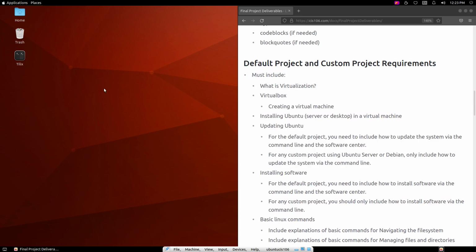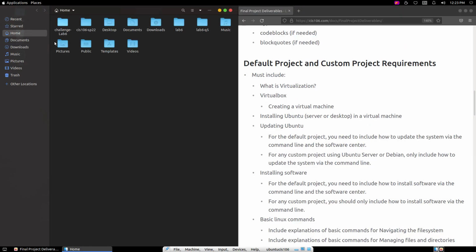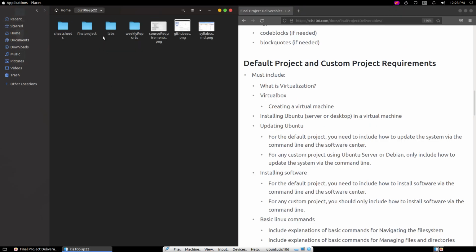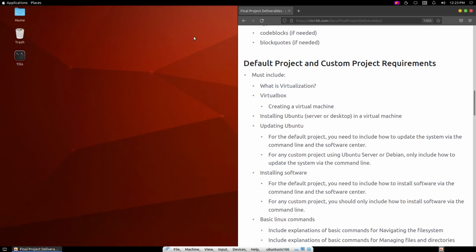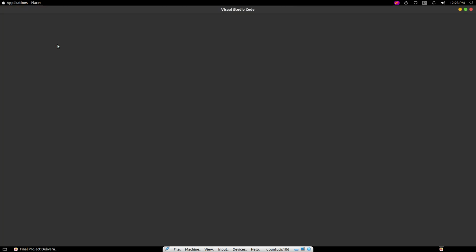So the first thing that I'm going to do is I am going to open my repository. So I'm going to go to CIS 106, final project, and over here, actually, if you want, you can create a folder and put Deliverable 2 in a folder, but I don't think it's important. So I'm just going to open VS Code real quick.